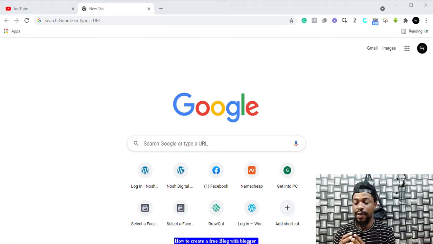You're supposed to own your own blog, with a domain name and a hosting plan, but you probably do not want to do all of that for now, or you do not have the money to start all of that, but you want a free blog. I want to show you how you can create a free blog using Blogger.